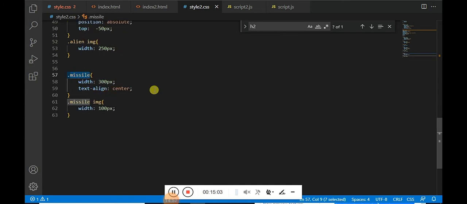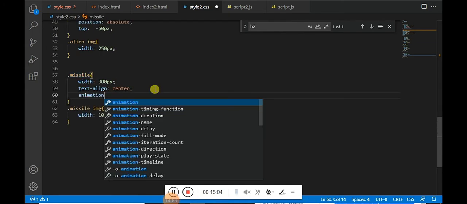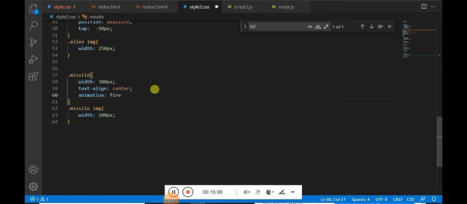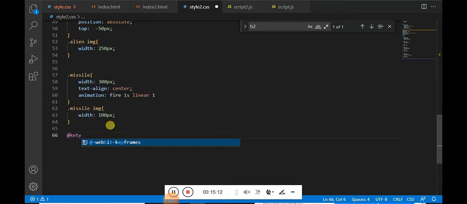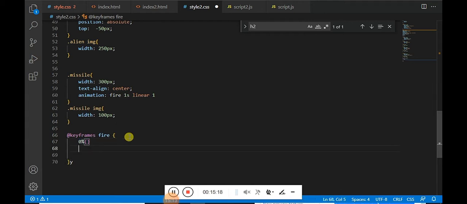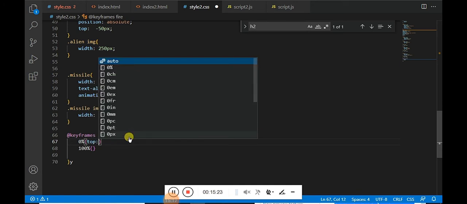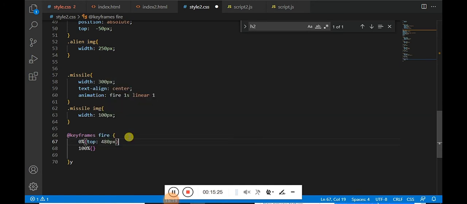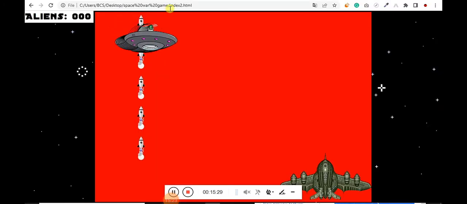We need to add an animation. So the animation is called fire. When I click on the spacebar, it should start from 480 pixel to 0 pixel. So you will better understand if you look at the screen. Now the fire will start. It will start from 480 pixel, which is the position of the ship, and it will reach the top, which is 0.